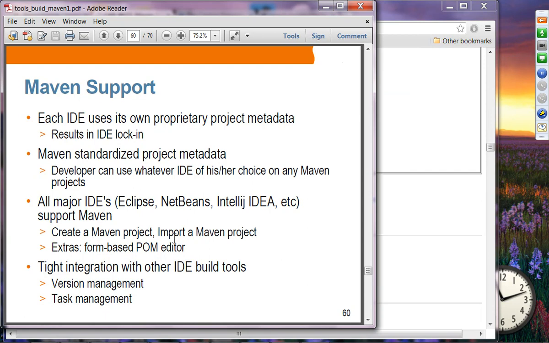So you can create a Maven project and import a Maven project, and they might also provide extra features like a form-based POM editor, a graphical representation of the POM editor and things like that, which is not a big deal. The key point is that we developers are now freed from IDE lock-in as long as we all use Maven. I can use any IDE of my choice as long as the projects are in the form of Maven. It also has a tight integration with other IDE build tools like version management and task management and things like that.